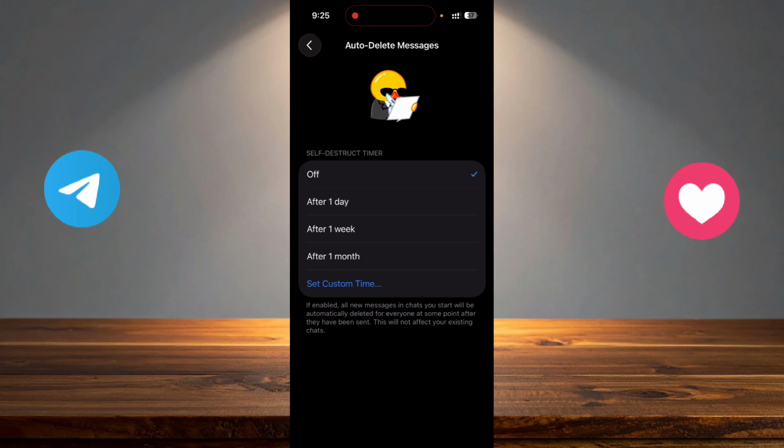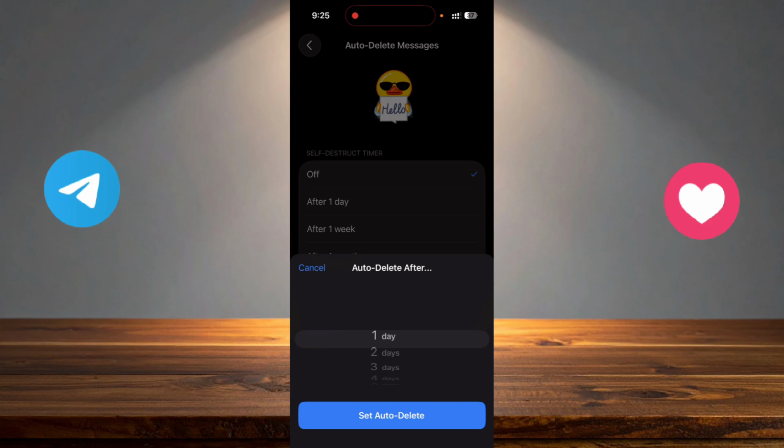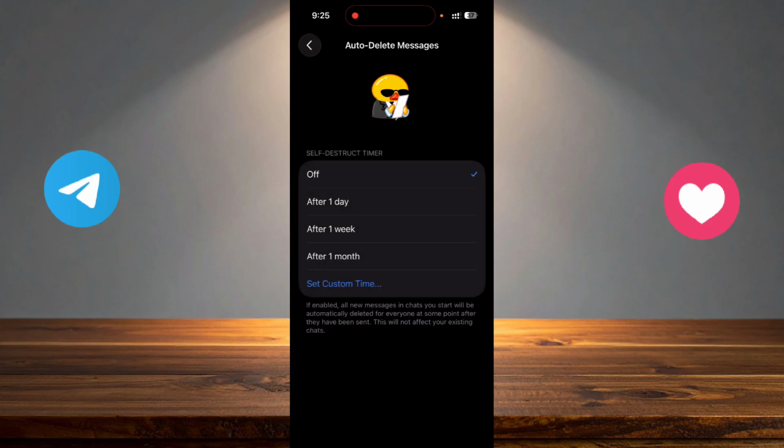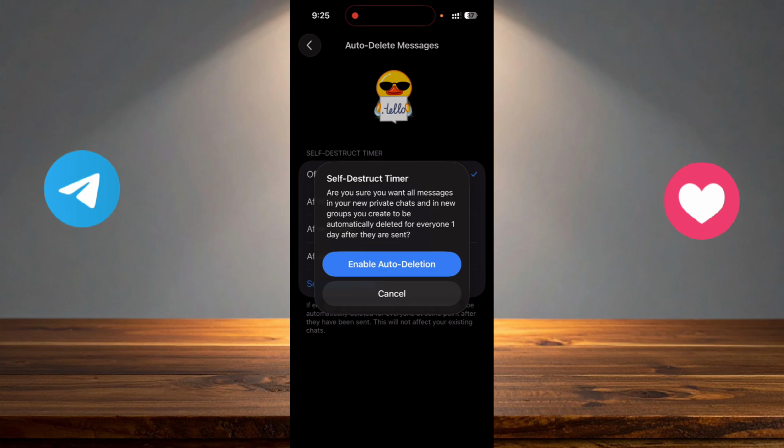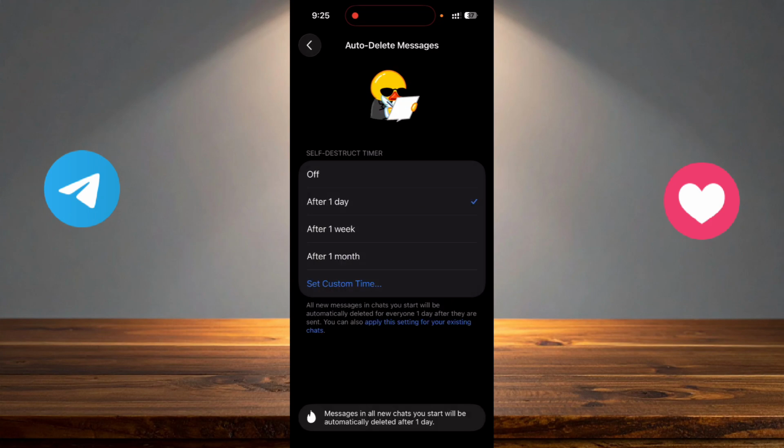Click on it. And after that, select the self-destruct timer. For example, you have 1 day, 1 week, 1 month, or you can set a custom time as you like. And you have just to click on that option and click enable auto deletion. And like that, the new messages will be self-destructed after that time.